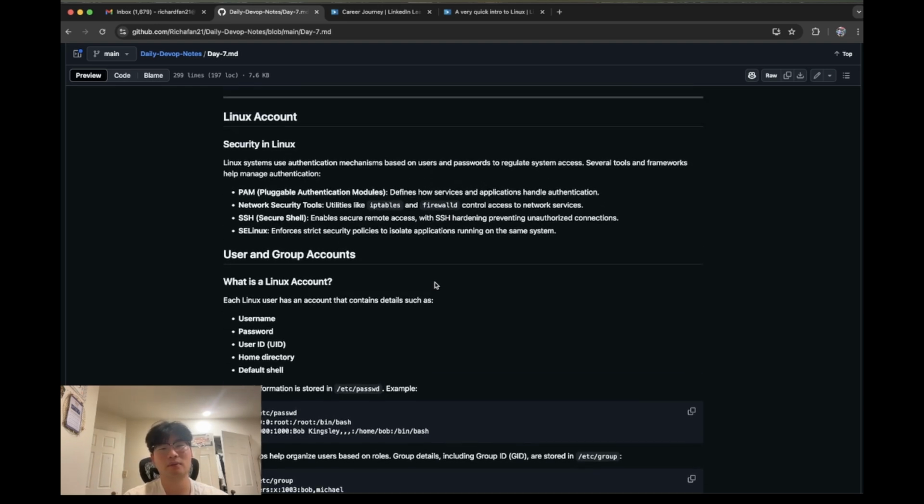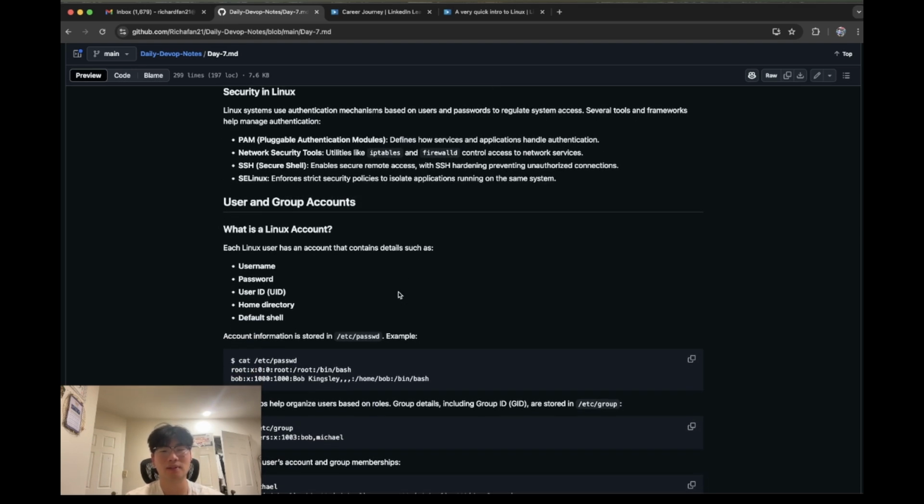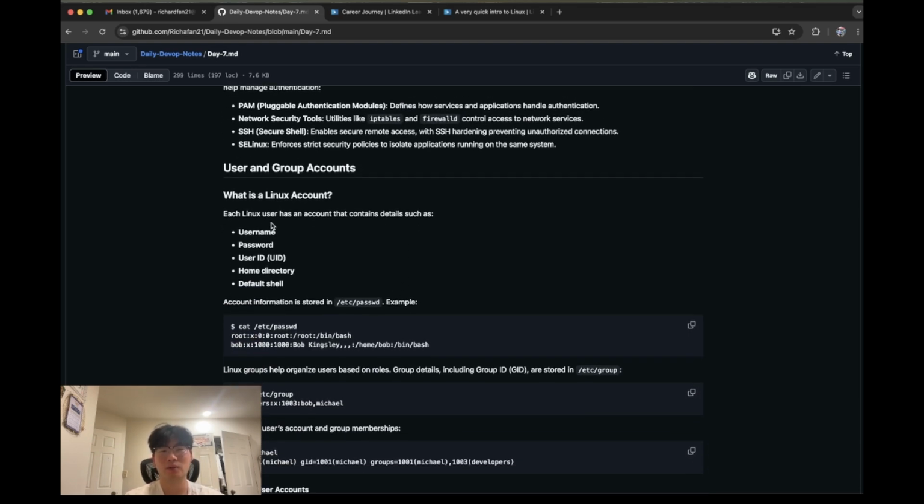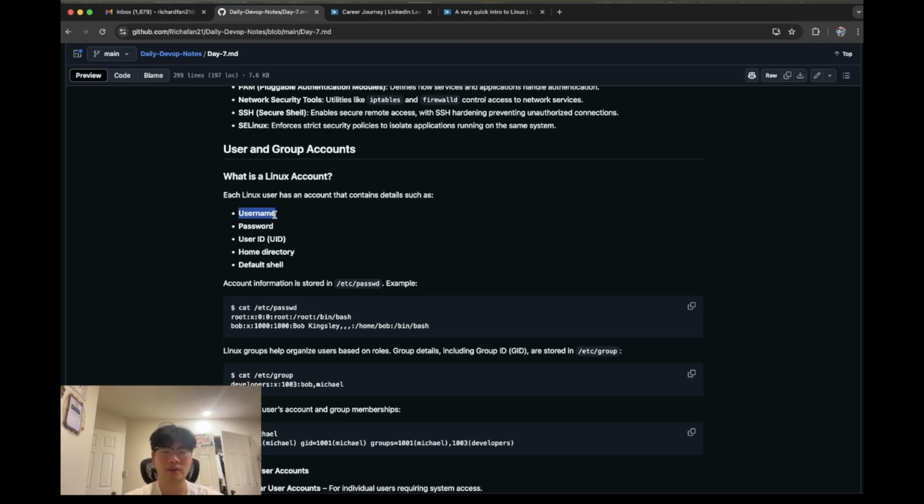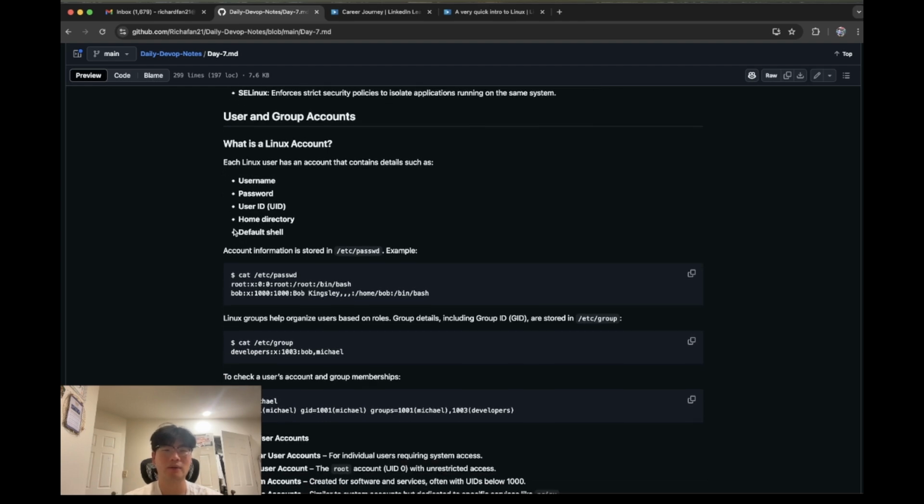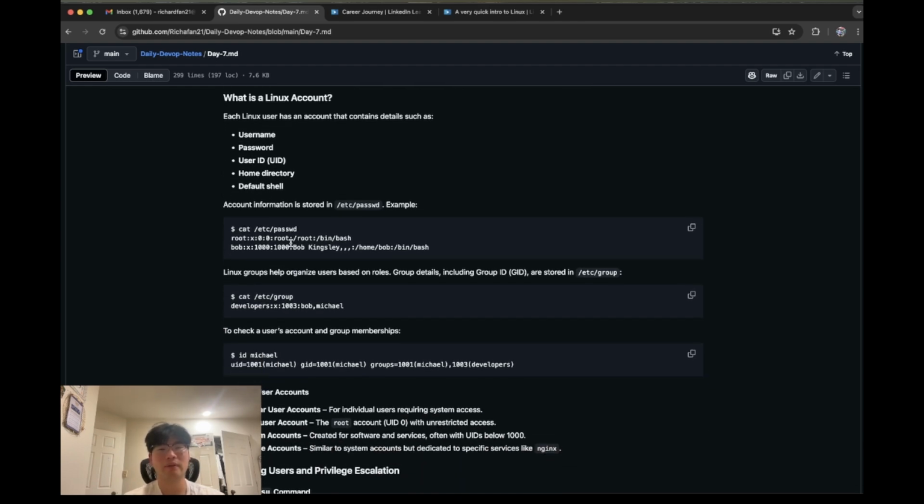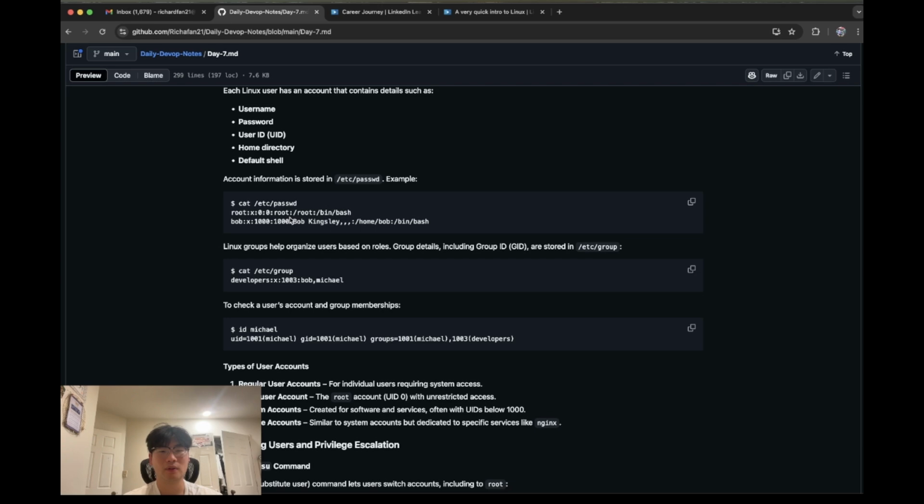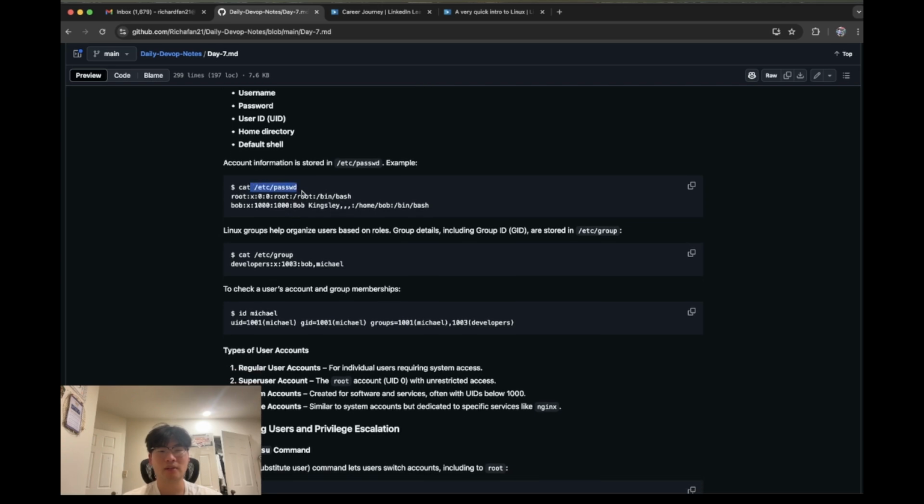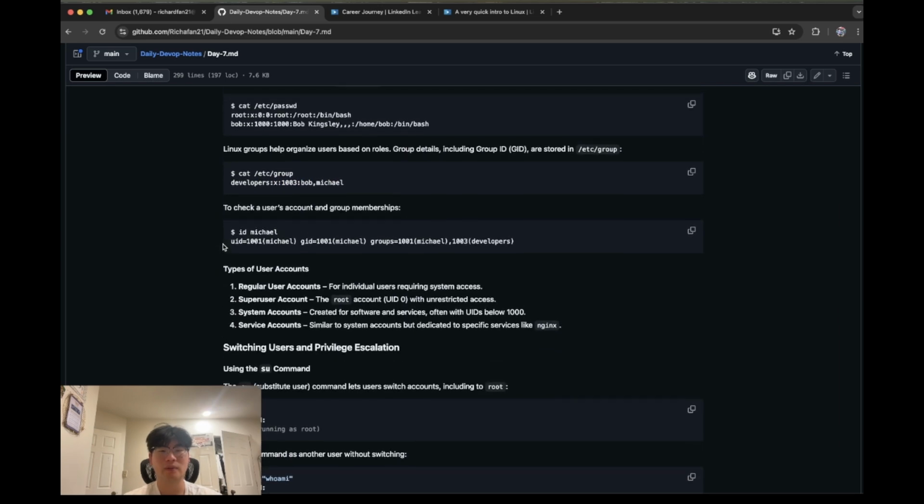And now, first of all, we're talking about Linux accounts. So what is a Linux account? Well, each user has an account. All the accounts contain a username, a password, a UID, a home directory, and a default shell. And most of the information is stored in /etc/passwd. So when you run that, you'll see this. What that is I'll explain later.